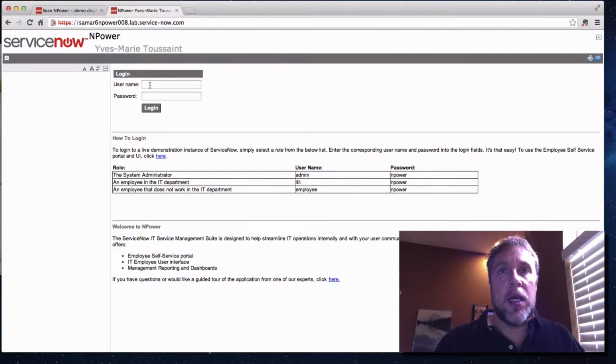And so that system, you're not going to log in with your name. With that system, you're going to follow the login that's right down here. You're going to log in as admin, and the password for that will be NPower.